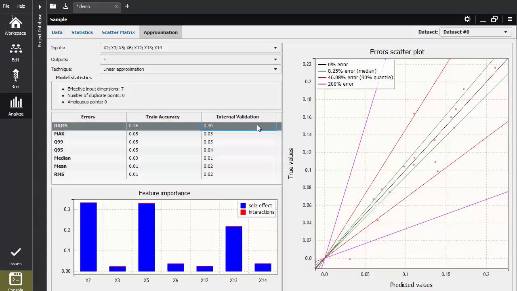Okay, it seems accuracy improved quite a bit. Now our model explains about 60% of output variance and actually catches something. You see the median error is 8% and for 90% of points the error is below 46%, which is still not perfect, but it's already something.